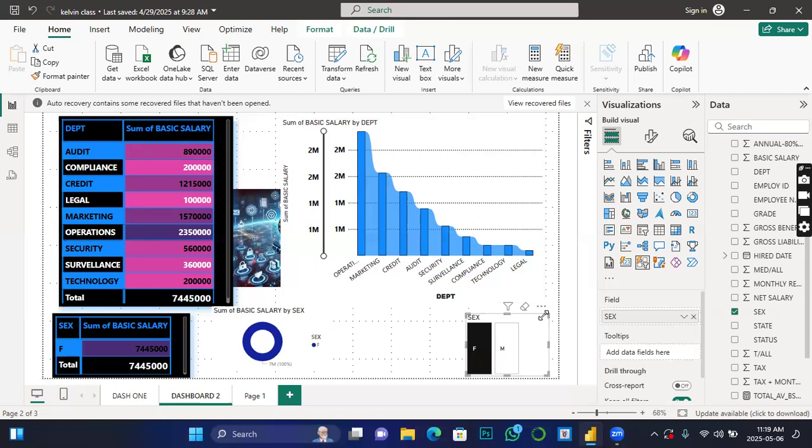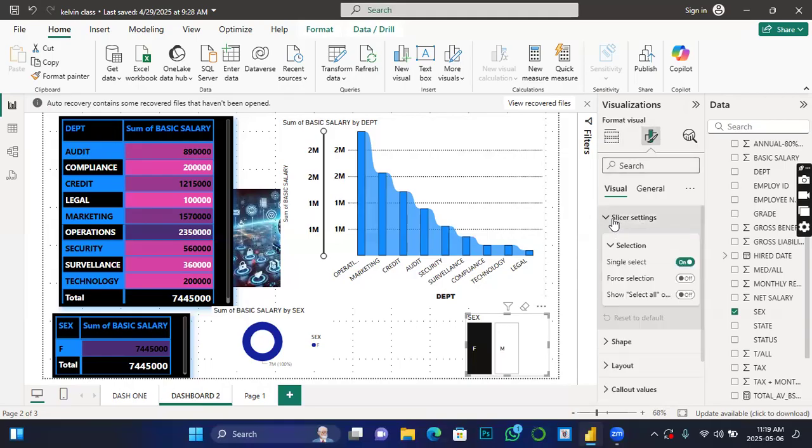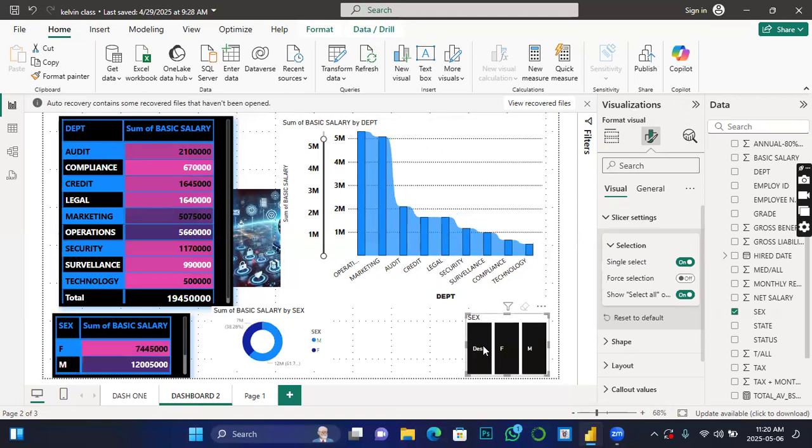Now, every visual has formatting. Don't always forget this. Never use a visual without checking what you have under Format. So under Format, I will go to slicer settings. You can see what is activated here. We have Selection. Under Selection, we have Single selection. Then we have Show Select All. So if I click here now, you can see that it now has this. This one is the one that brings back everything.